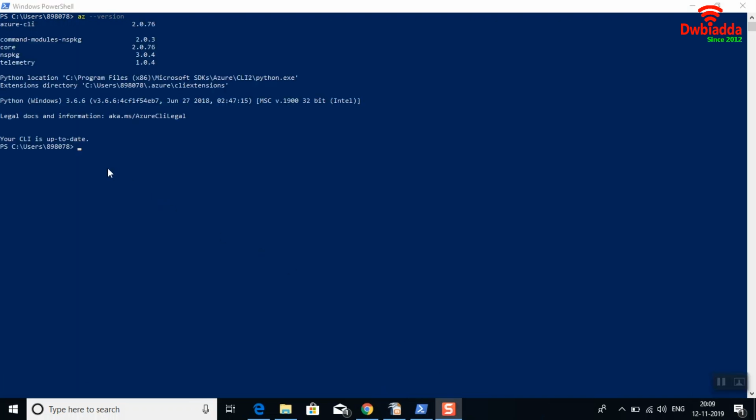So let me open my PowerShell window over here, and let me check the version of my CLI. If you see, my Azure CLI version is up to date, and let me go and log into my Azure subscription. For that, I'm going to use az login. Azure CLI commands start with az. So I'm going to log in to Azure.